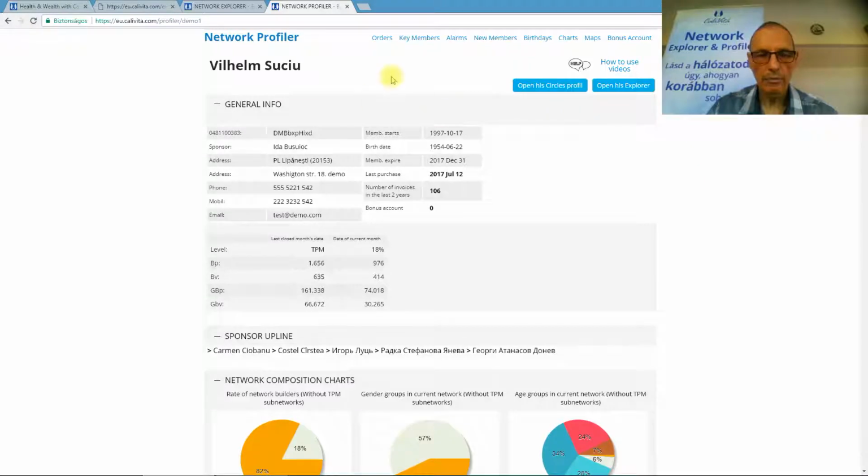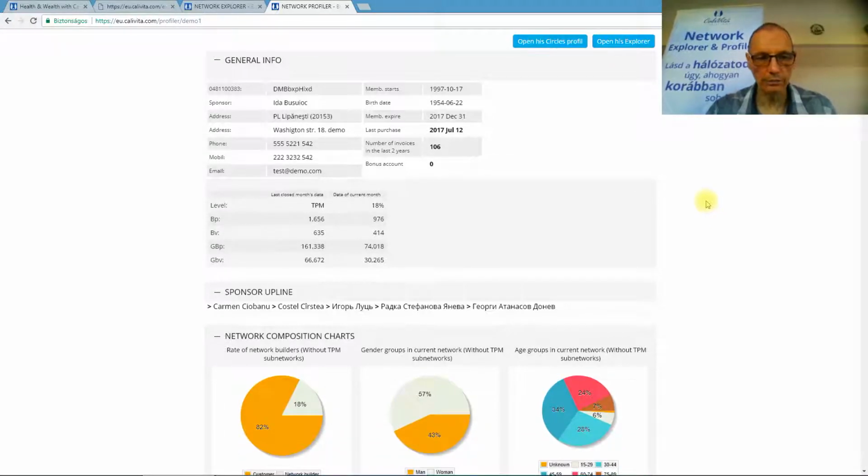The member's name is at the top. There's a bunch of general information directly below that, which you can see here. And also there's a couple of icons. You can go directly to that member's Explorer diagram, or you can open their Circles profile directly from here. Now we're going to take a look at some of the other information that's available here.